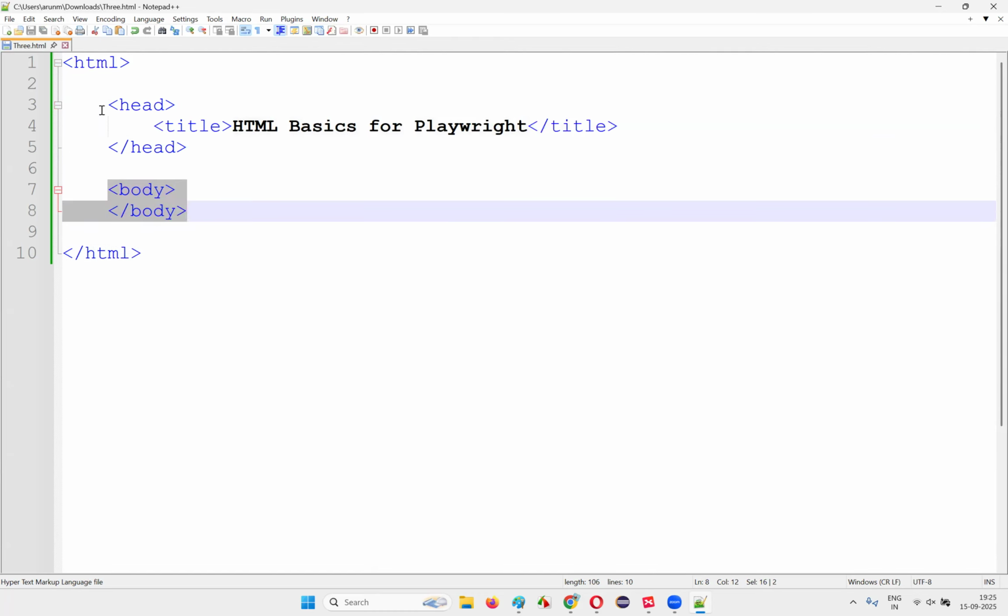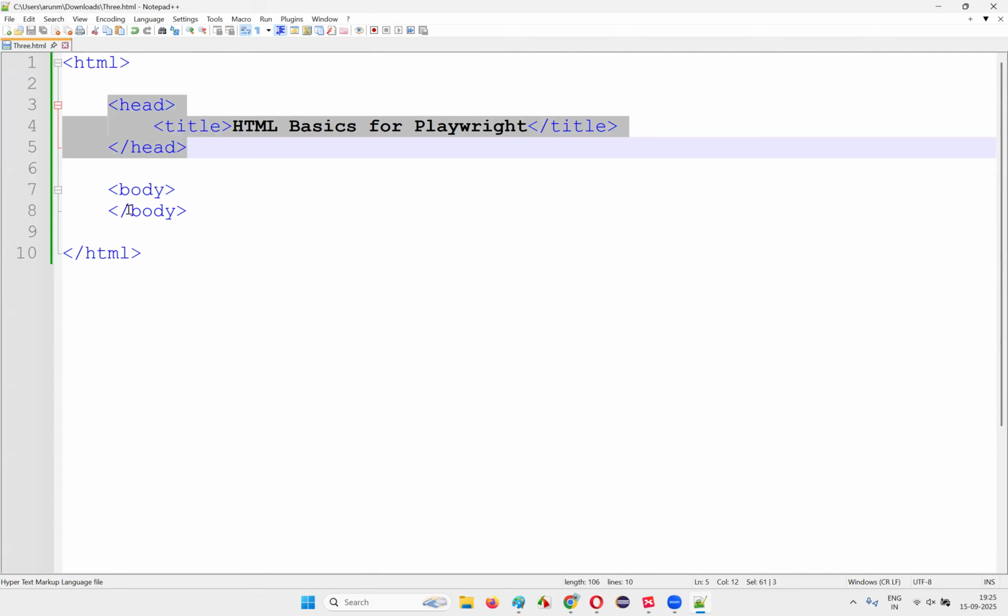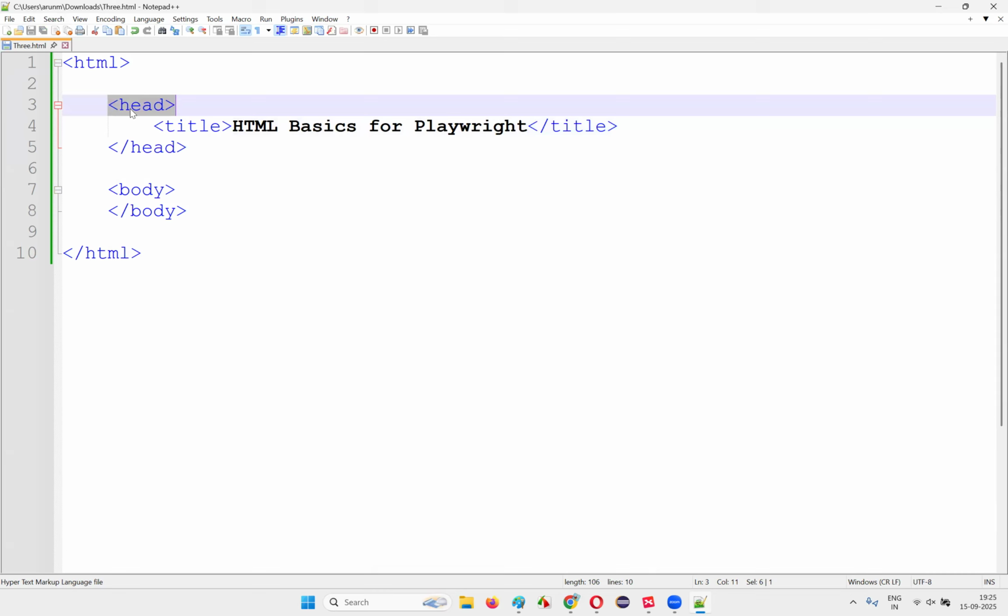Whereas head and body are siblings. They are at the same level. The head section is at the same level as the body tag, so they are siblings. But here, title is a child of the head tag, and head is a child of the HTML tag. Okay, so far you are clear, right?